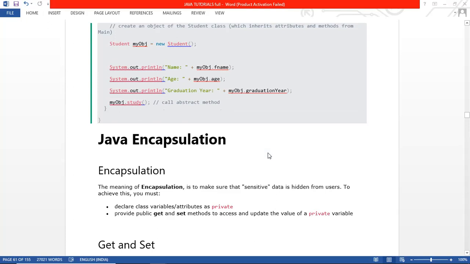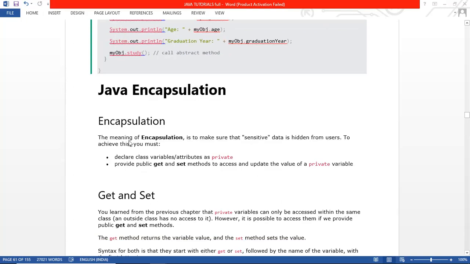The next topic is Java encapsulation, one of the most important features of OOPs. What is encapsulation? The meaning of encapsulation is to make sure that sensitive data is hidden from the user. To achieve this, you must declare a class variable or attribute as private, and provide public get and set methods to access and update the value of a private variable.